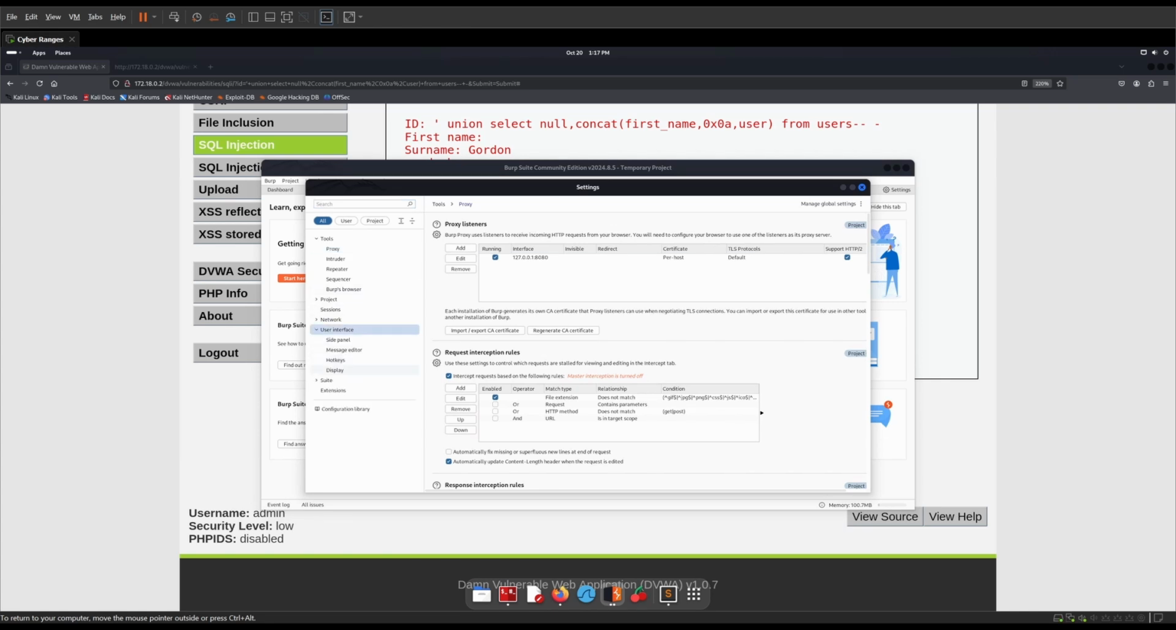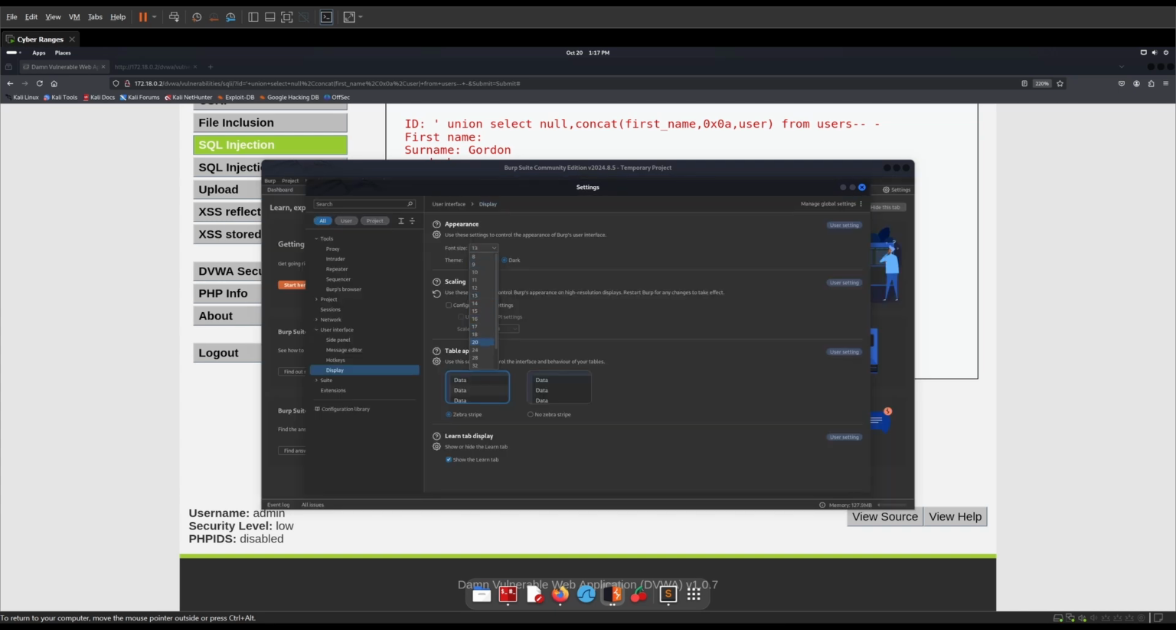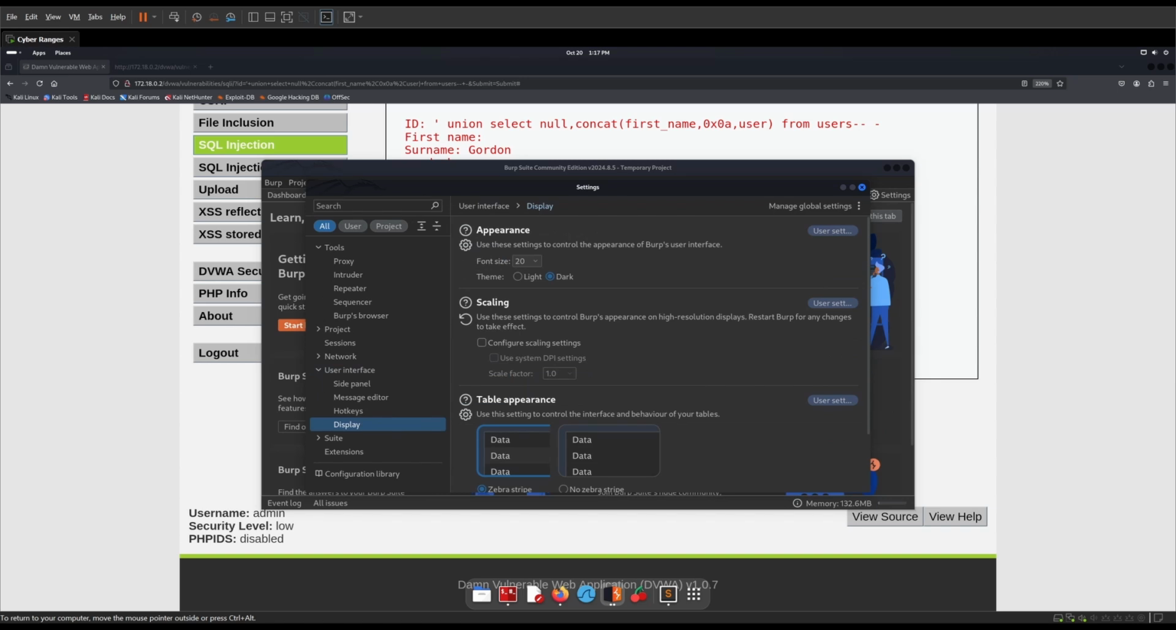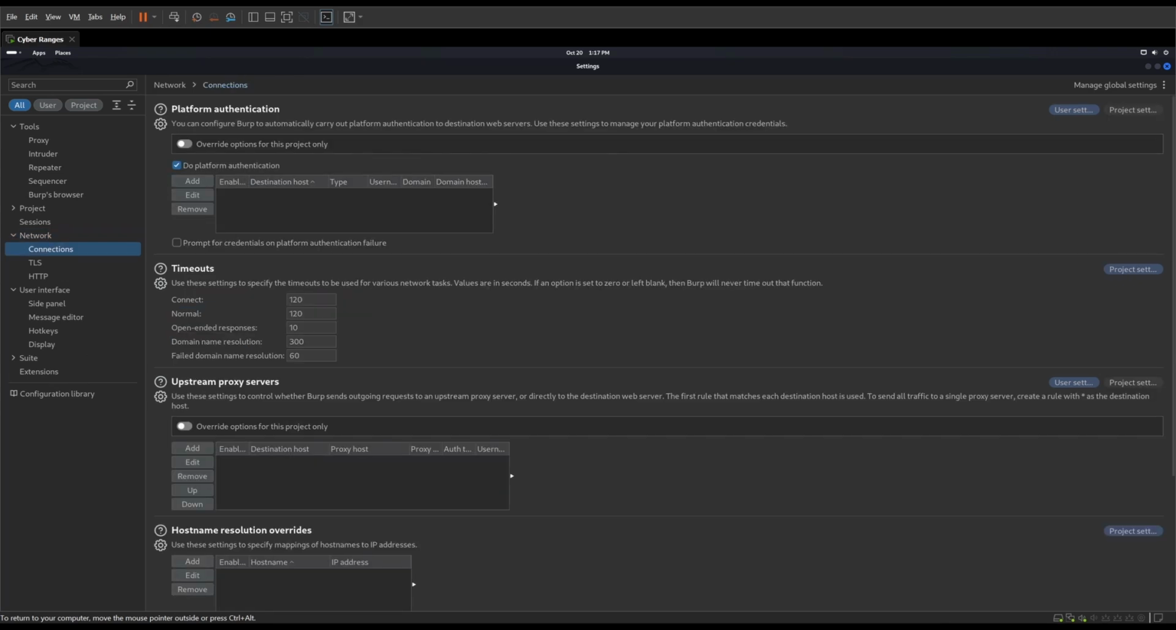You go to User Interface, you go to Display. You can actually make it a dark display, dark mode, however you really want to do it. All right, and we can increase the font a little bit. I increased mine to 20 right there. And we'll also get this full screen. And there we go. From here, we can also change how our connection is made.